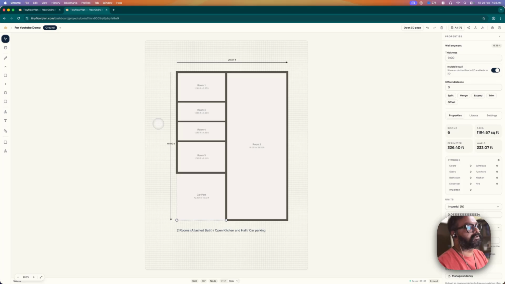So this is how we build a room. It's just easy. Right now it shows that the whole plot area is 1194. There are 6 rooms, including the attached bathrooms and everything, and the perimeter, the walls, everything is shown to you.